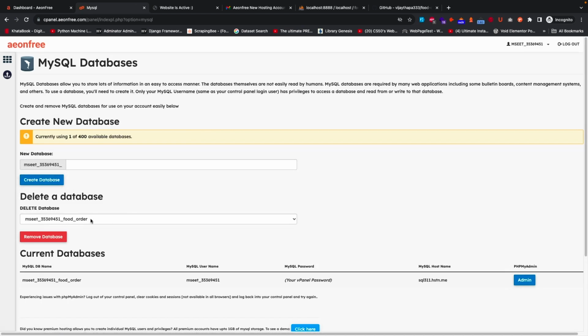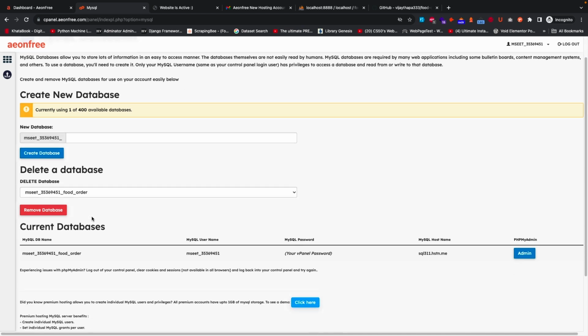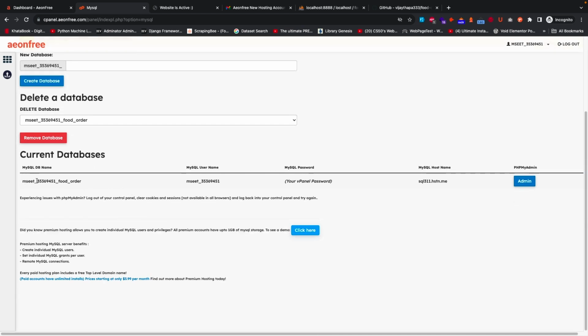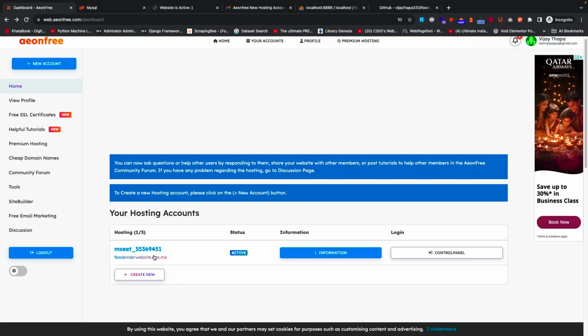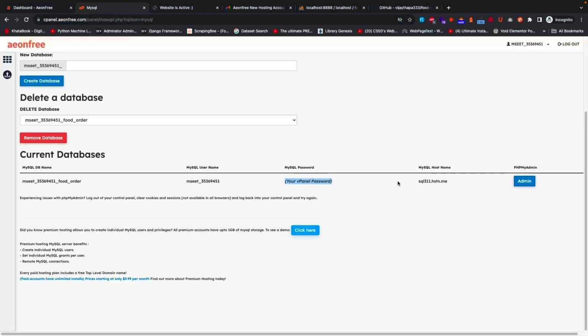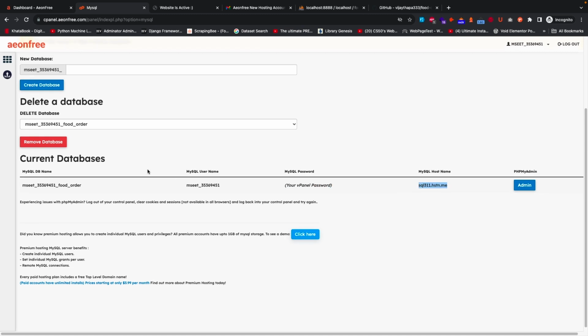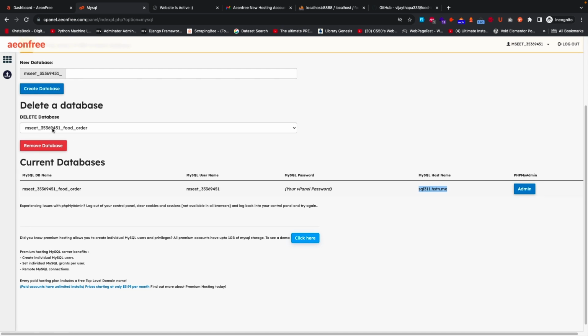So this will be our database name from now. Here you can see this is our database name and this is our database username, and the vPanel password is the password that we created when creating this account. I told you yesterday to remember or save the password while creating this account. Hope you have saved it. We need that password to connect to the database, and here is the host name. We need to fill all of those things to connect to the database. We have not connected yet, we have only created the database.